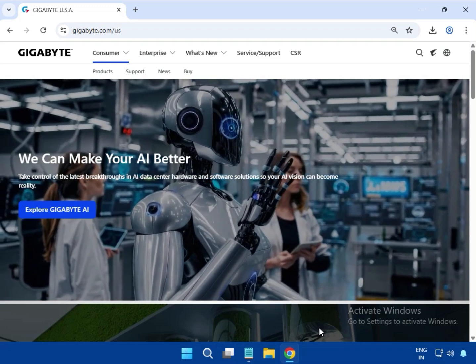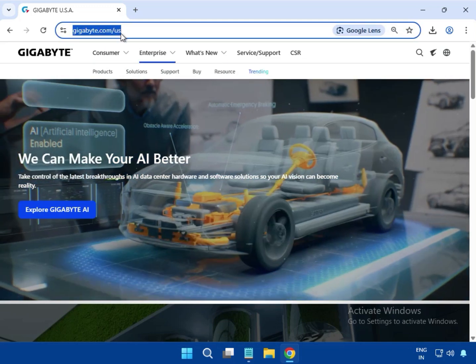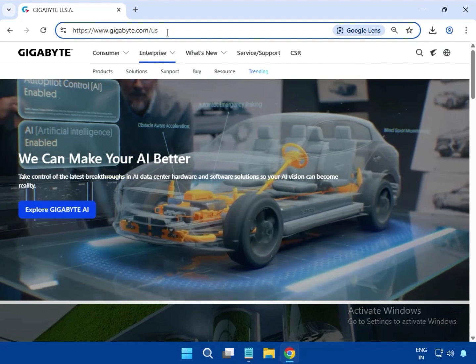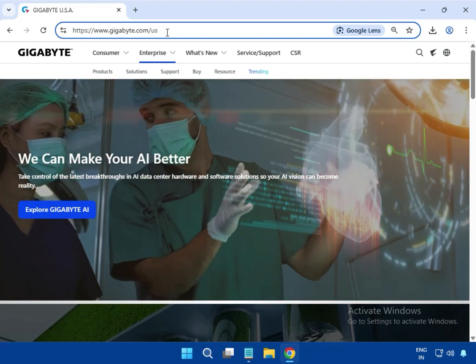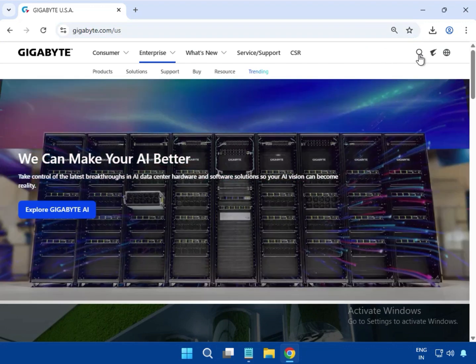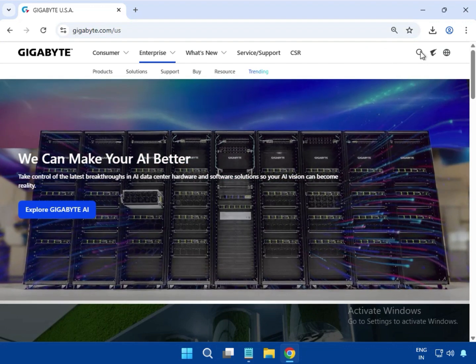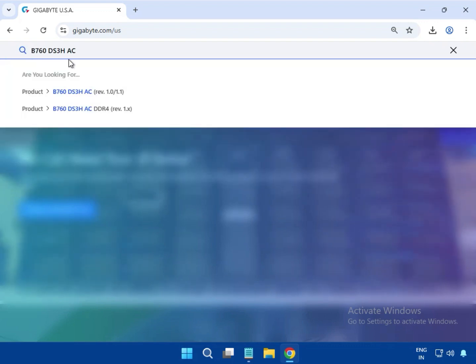So first you have to come to this website, which is www.gigabyte.com. This is the official website of Gigabyte, so you can download drivers for any Gigabyte device. After that, you can see the search button on the right-hand side. Just click on that, then enter the model number of your motherboard, B760 DS3H AC, then hit enter.